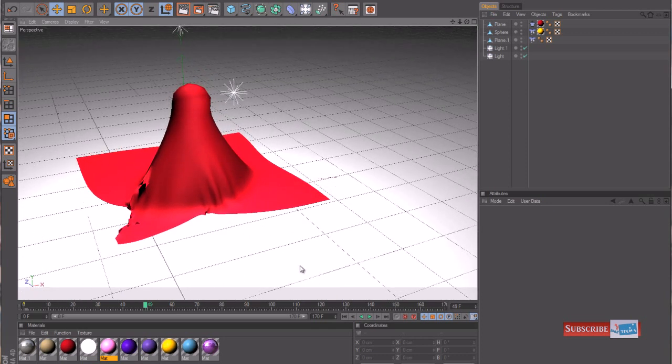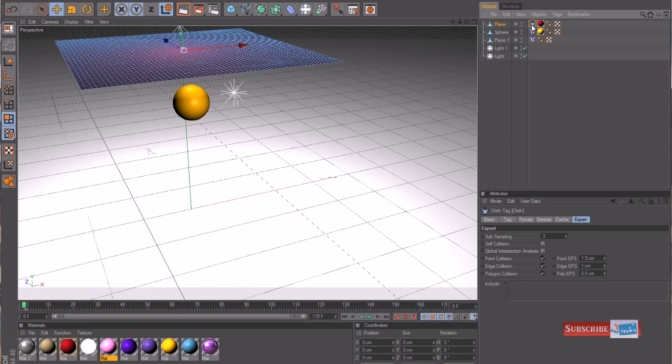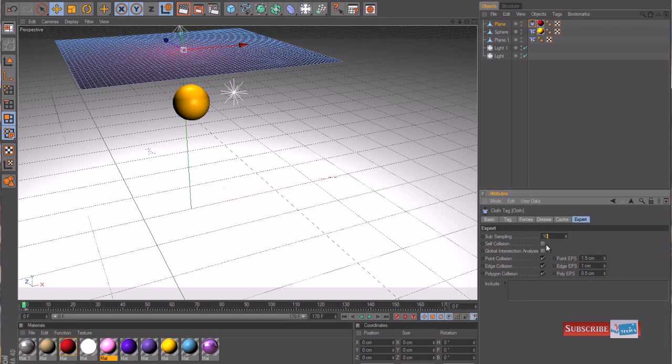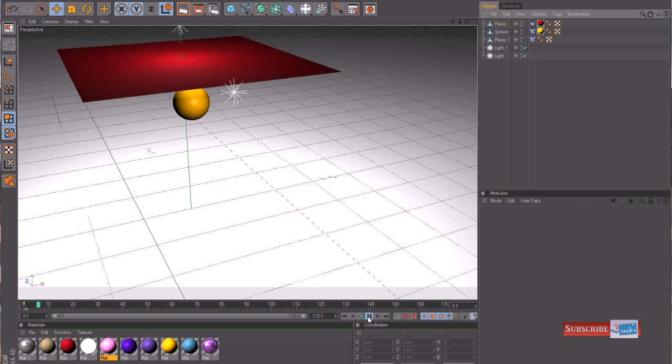So what we're going to do is I'm just going to reverse this back to square one. I'm going to click on the actual tag itself. So I clicked on plane, and I'm going to click on this tag right here, exactly where my mouse is, this blue t-shirt thing. Click on expert, and then change this to about 10, 9, maybe 8, 7, I don't know. And also I'm going to check Self Collider. Okay, I'm just going to hit the play button, and I might speed this part up of the video, but once it's rendered it should be fine.